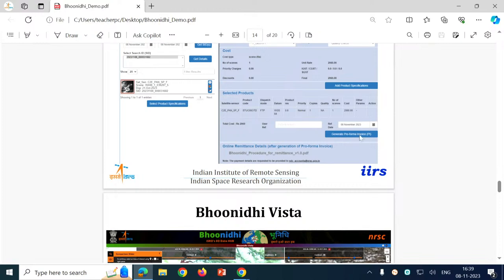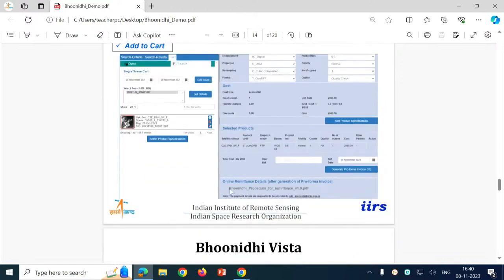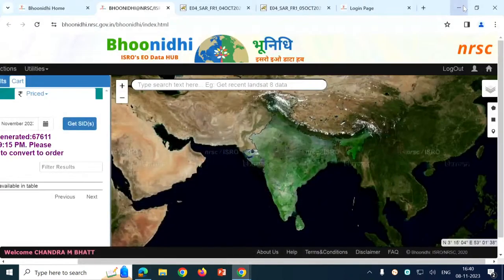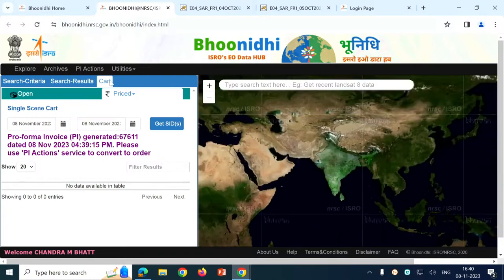You can generate the PI, you can generate the pro forma invoice, and further if you click on this, for ordering you need to have payment mode and other things, whose details are given below. Online remittance details, after generation of pro forma invoice, how you want to make the payment, and all these are given in this particular PDF, which can be studied, and the order can be placed. It says proforma invoice generated. Please convert to order. So once you convert to order, you can study the details from that particular document.